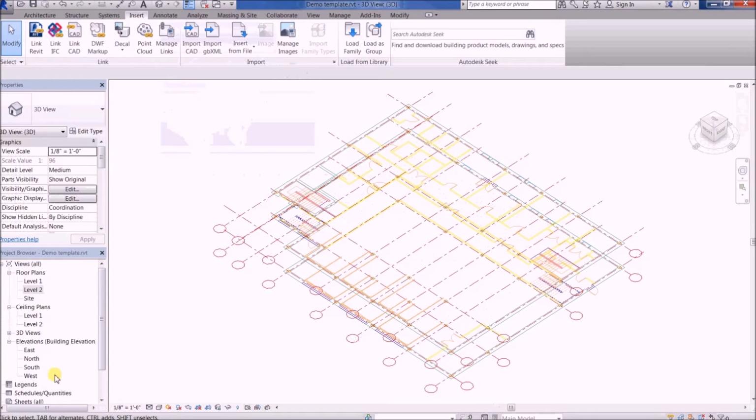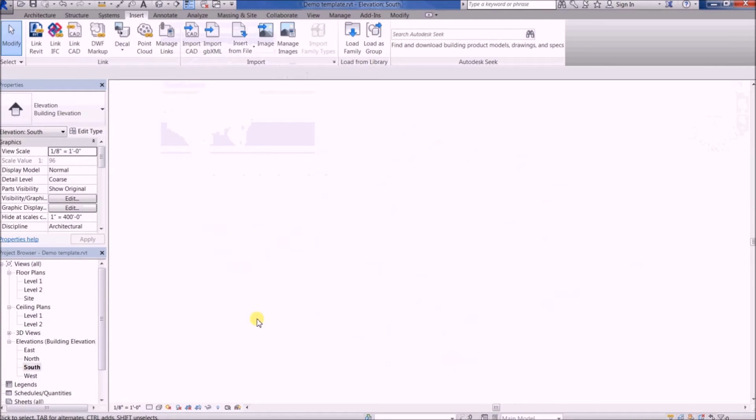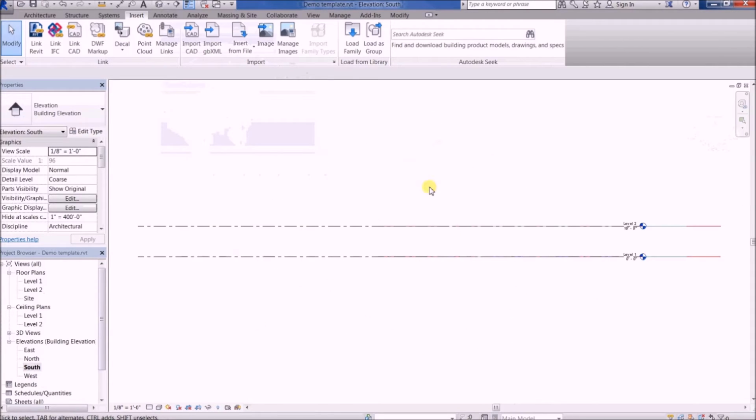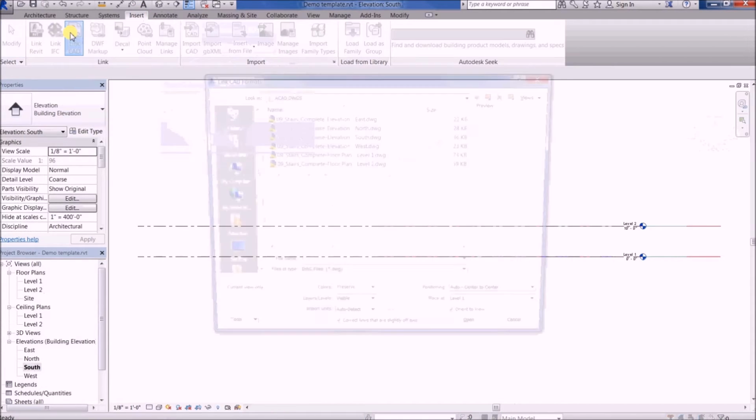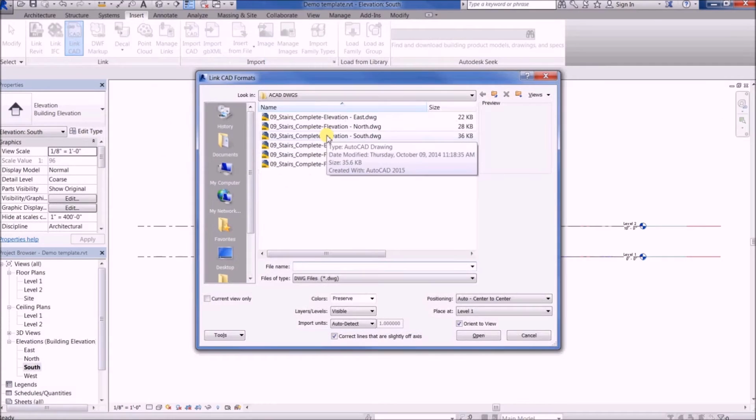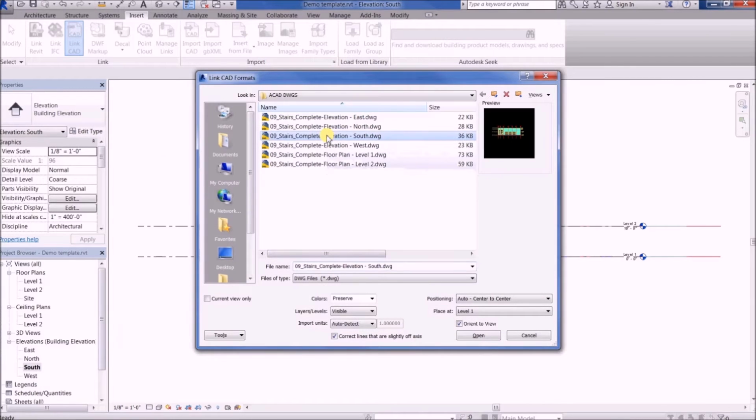I'm going to go to my south elevation just so we could have one elevation in here. So I'm going to go to Insert, Link CAD. I'll go to my south elevation. Fill all of this stuff out just like we did earlier. Okay, and we'll hit open.